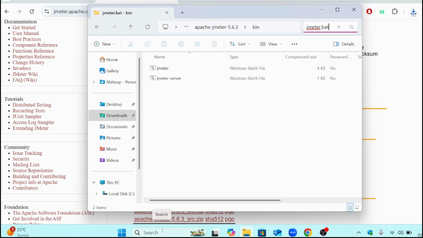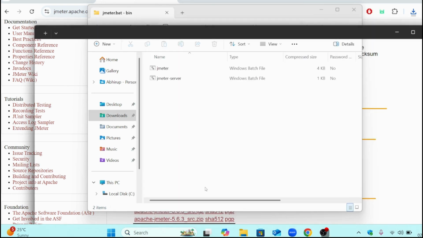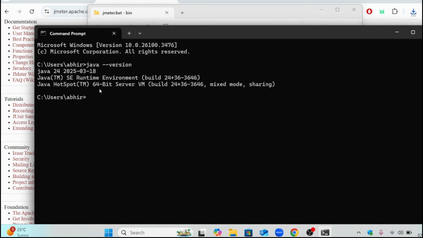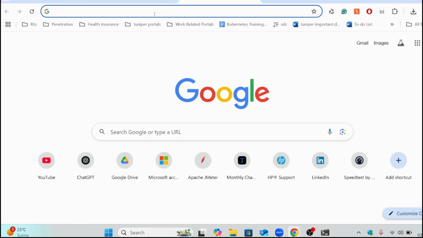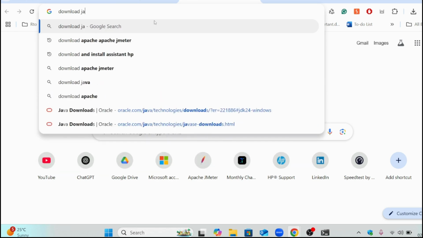Let's also check whether Java is installed on my machine. Just type java -version and then you can see whether Java is installed. If it is installed, it will display the version number. So this is the prerequisite. You need to have Java, and if nothing shows up when you type java -version, you can go ahead and download Java from the website. Just type download Java in Google.